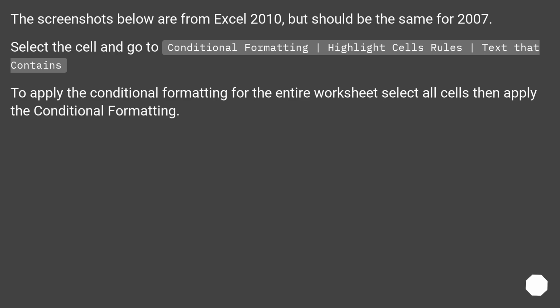The screenshots below are from Excel 2010, but should be the same for 2007. Select the cell and go to Conditional Formatting, Highlight Cells Rules, Text that Contains. To apply the conditional formatting for the entire worksheet, select all cells, then apply the conditional formatting.